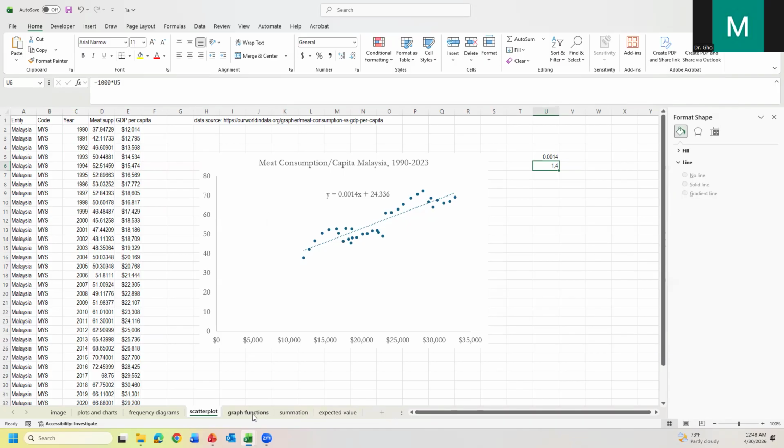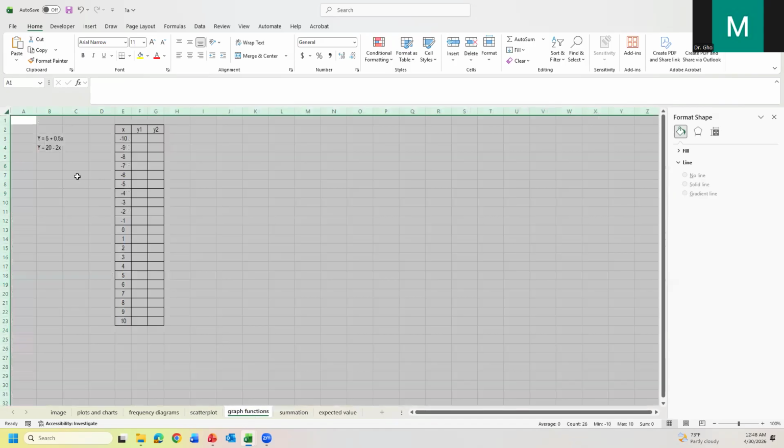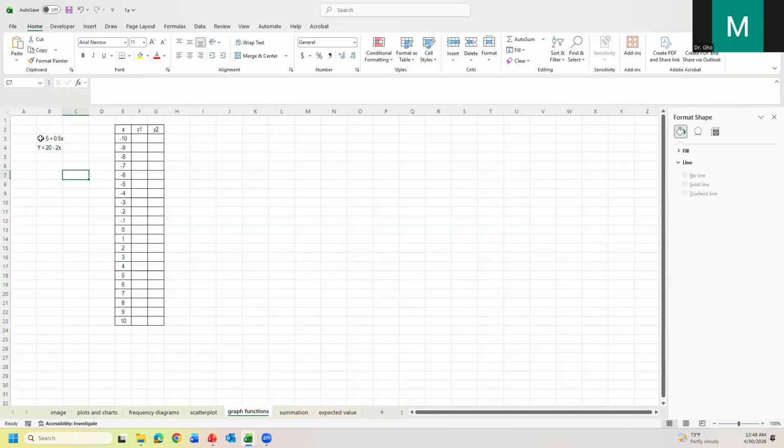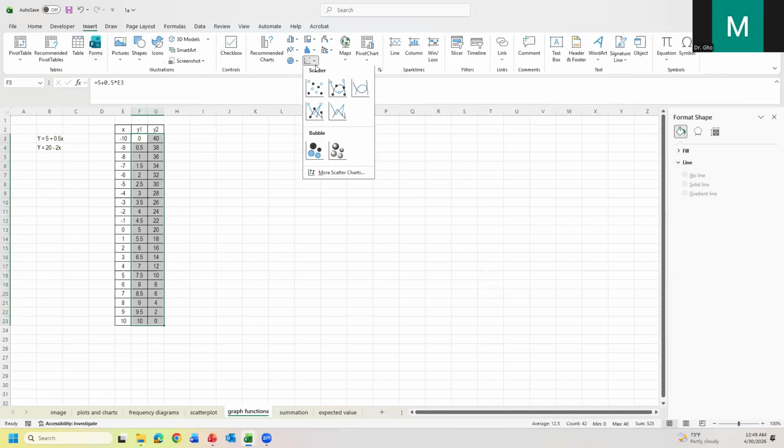It's pretty cool. What happens if you have a couple of functions? How do we graph them out? Y1 is 5 plus 0.5x. Y2 is 20 minus 2x. You just plug these in here. The first one is 5 plus 0.5 times x. This next one is 20 minus 2 times x. Then we can copy them all the way down. And then let's graph these.